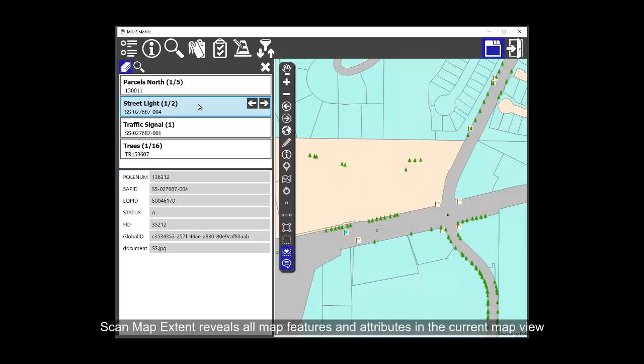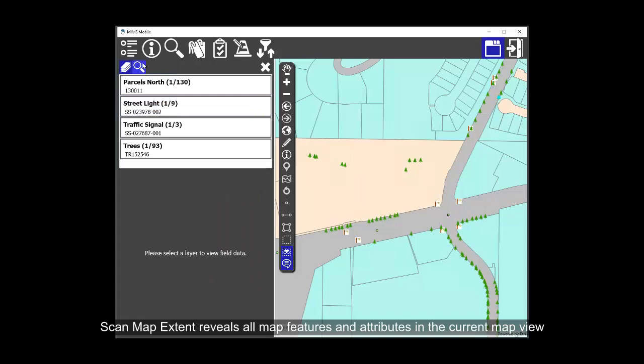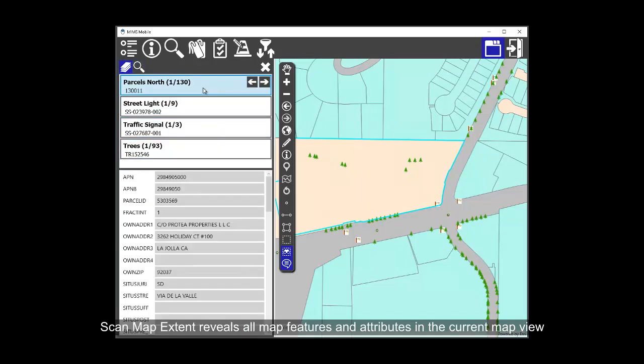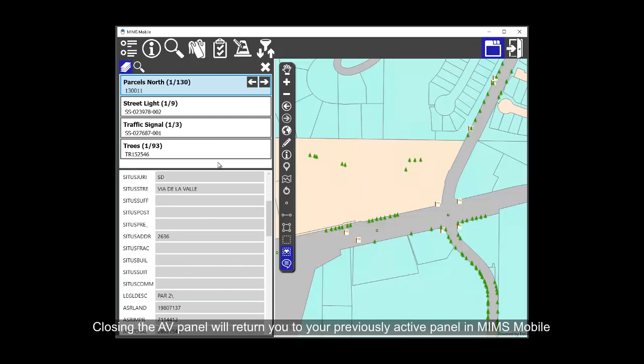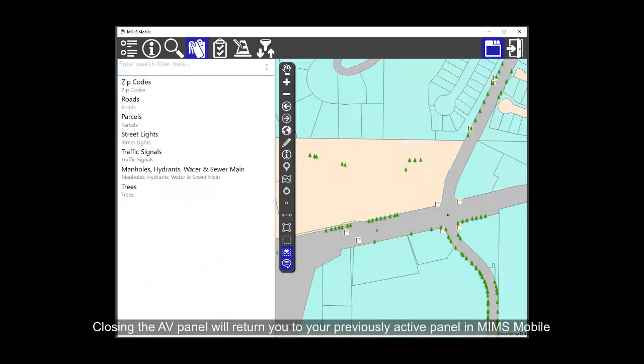By scanning the map extent, this will identify all features in the current map extent. Again, this gives us a thorough list of identified features along with our attributes, even though they're not configured. It's important to note that none of the data in the Attribute Viewer panel can be edited, as this section of MIMS Mobile is read-only. The Attribute Viewer panel can be closed at any time and will return you to wherever you left off prior to identifying features with the Attribute Viewer tool.